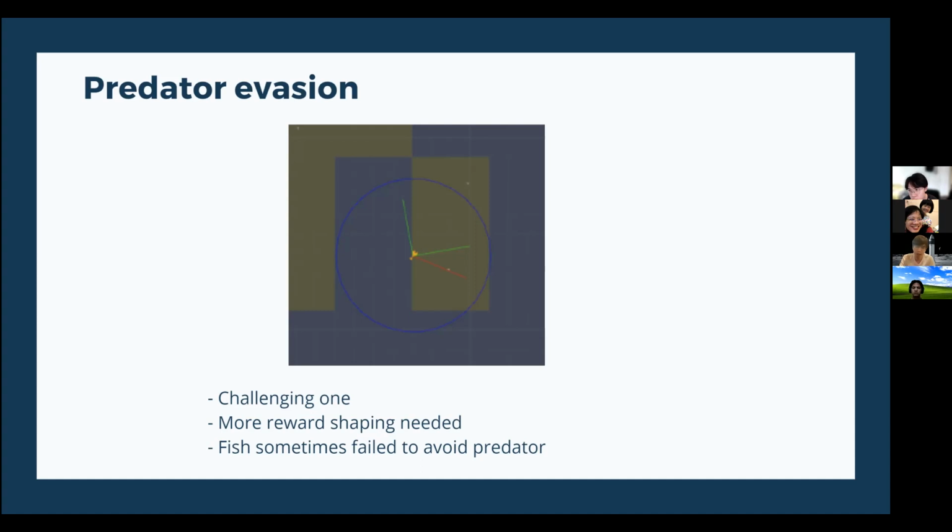view the predator as not a threat at all, and it will not try to avoid the predator. And in that time, the predator can accidentally eat the fish easily without evasion at all, but it's a rare case. So in most cases, the fish still try to avoid.